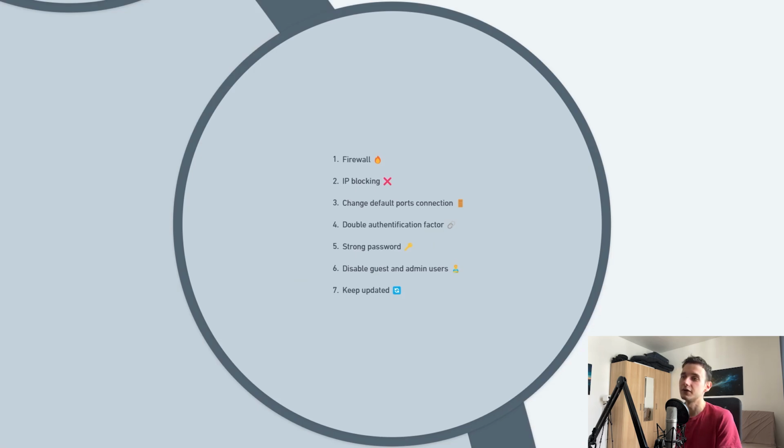Third, change default ports connection and disable all others. Fourth, activate double authentication factor for an extra layer of security, with a code by email for connection. Fifth, use a strong connection password, of course. Sixth, disable guest and admin users. And finally, keep your system updated to patch flaws in the security system.